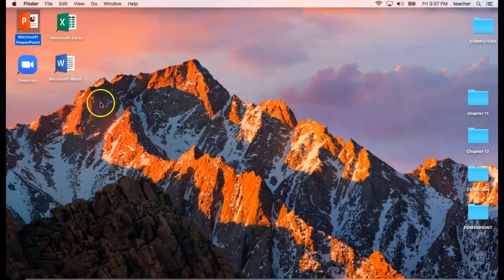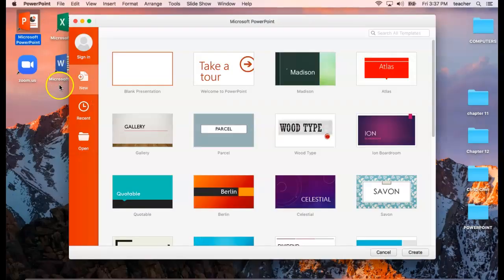So the feature that we're going to do now is we are going to create an outline from a Word file. And so that Word file that we created and saved as a different type of file, we're going to make that into an outline. So we have to do it a little different with Mac than we would with a PC. So open your PowerPoint. Okay, we are going to open a blank presentation.